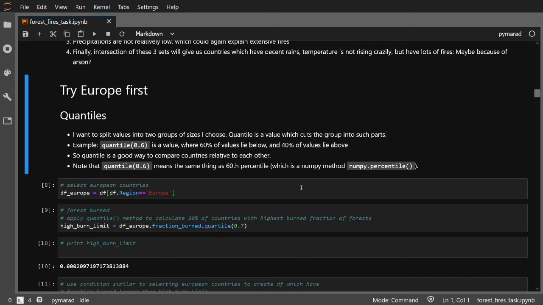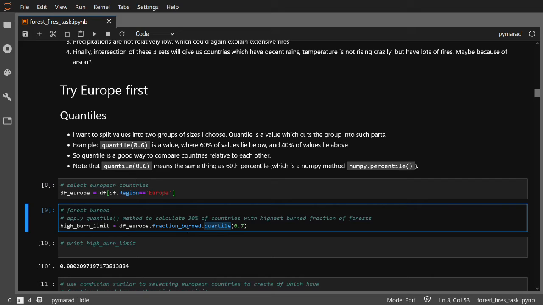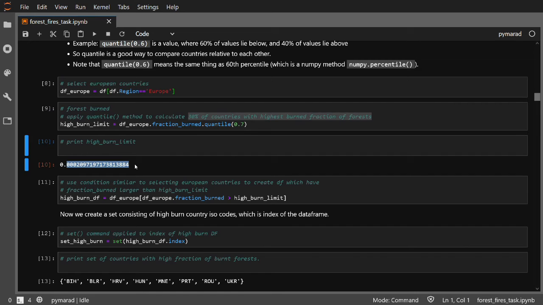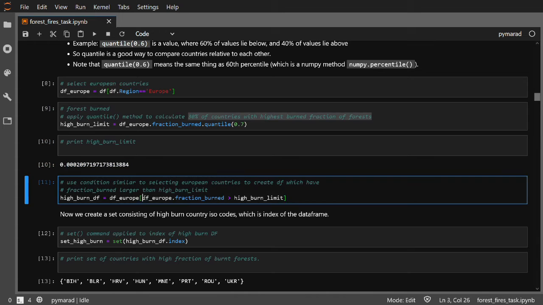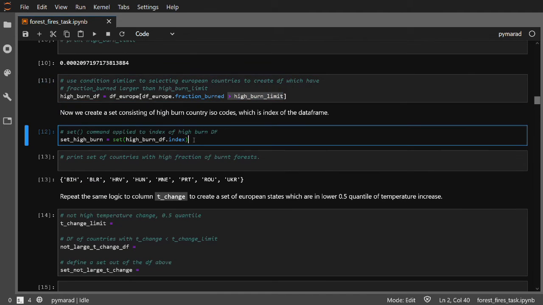So we are going to first select European countries and then apply this quantile method on the fraction of the burned forest to identify 30% of countries with the highest burned fraction of the forests. And we can find out what that number actually is, even without knowing how much burned forest is a lot. And then we are going to select those countries by the condition that the fraction burned needs to be greater than our limit. And then we are going to create a set of countries, the ISO codes, for our candidates.